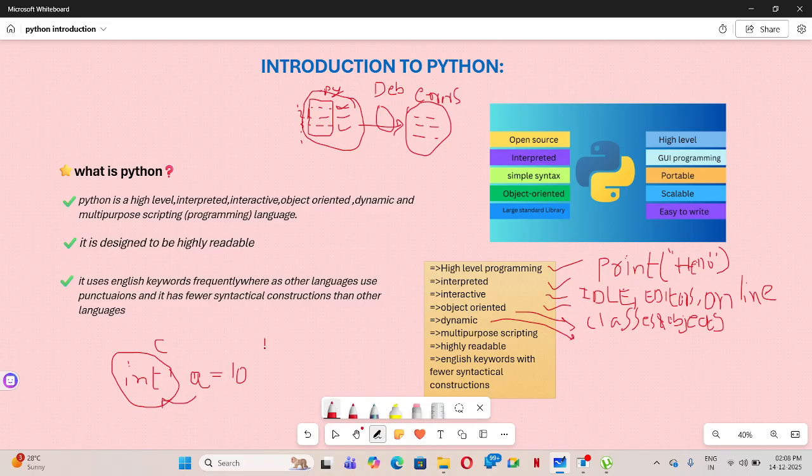Whereas in Python, we don't need to declare any variable. Directly we can write a equals to 10. So this 10 is assigned to that variable, right? It is built in, it takes the integer. Python itself understands that this is 10, and the number 10 is an integer. So it directly takes a as an integer.